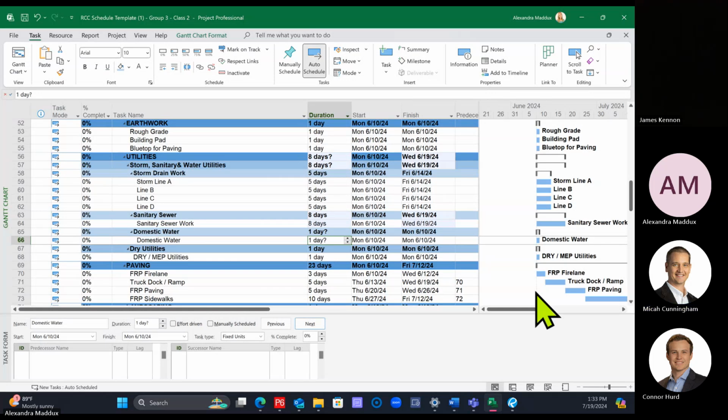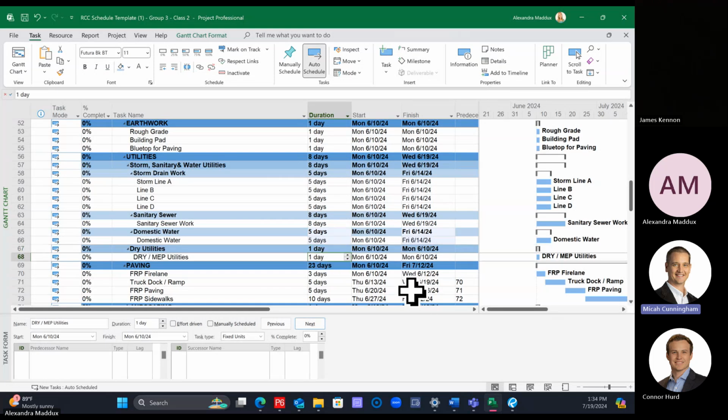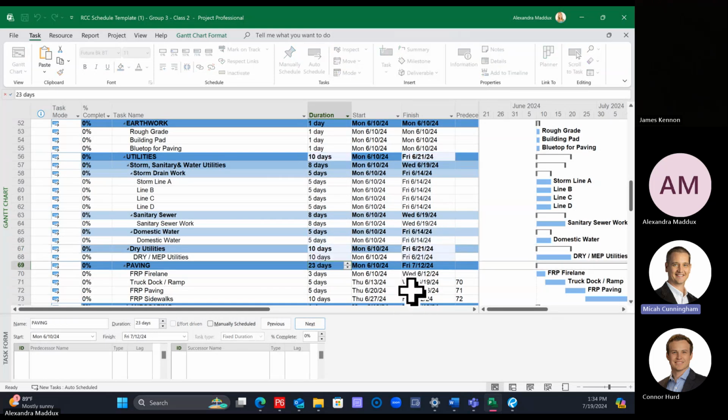Anybody? Okay, we'll do 5. I heard that one first. And then dry and MEP utilities, let's do 10 days, just for the sake of giving durations. And if your durations are different, that's okay. That's not what's important in this case.